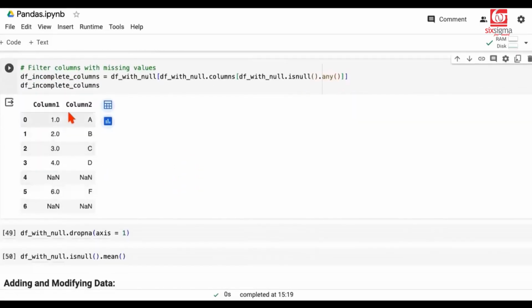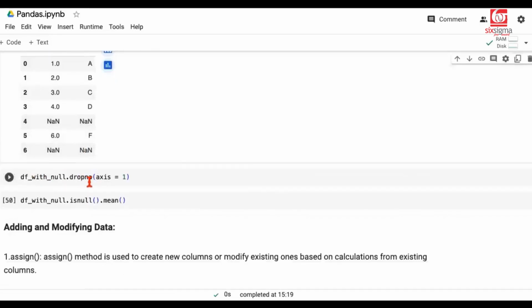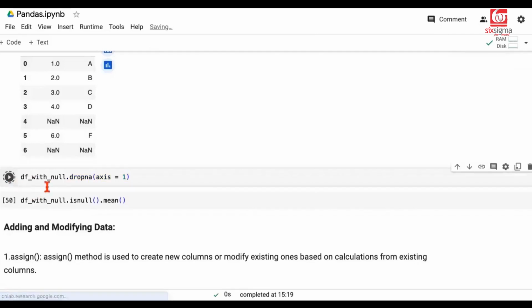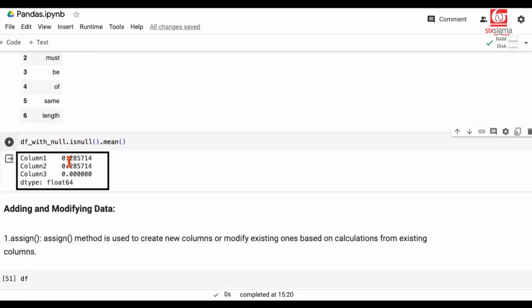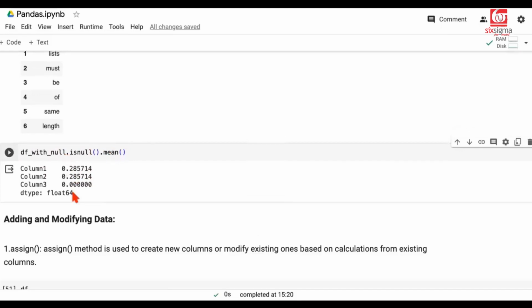And similarly, if you want to display only the columns which are complete, which have no missing values, you can do dropna, and this time axis is equal to 1. Let's see what happens. It's giving us the information that column 1 and column 2 have 28.5% missing values, and column 3 has no missing value. Why is this able to calculate the percentage?